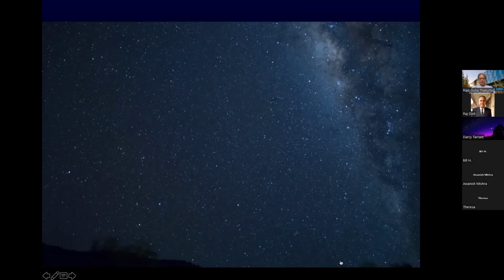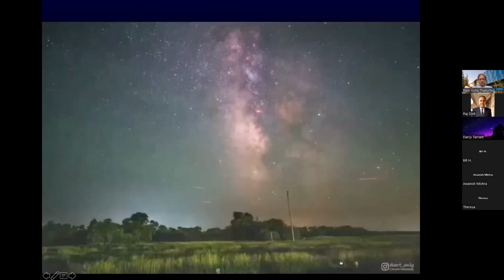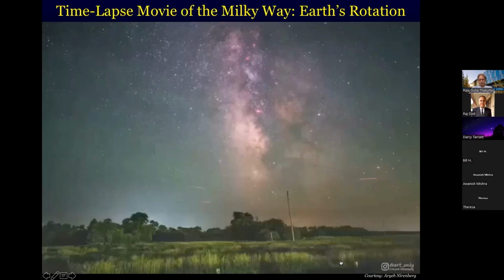And you can see that very clearly in this version of the Milky Way video. This was put together by Arya Narenberg, and he used a special camera mount to keep the sky frozen in the camera's frame with time. As the sky appeared to rotate because of the Earth's rotation, this camera compensated for the Earth's rotation. So I'll again remove the label.